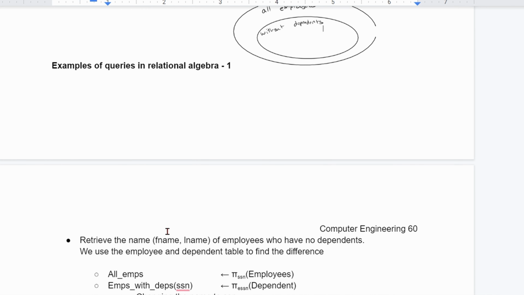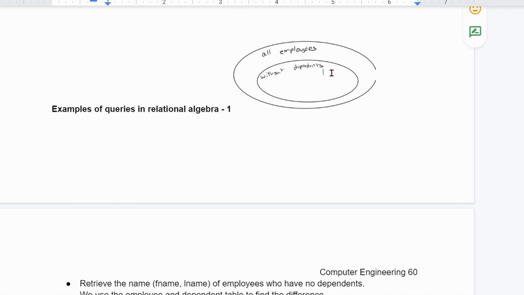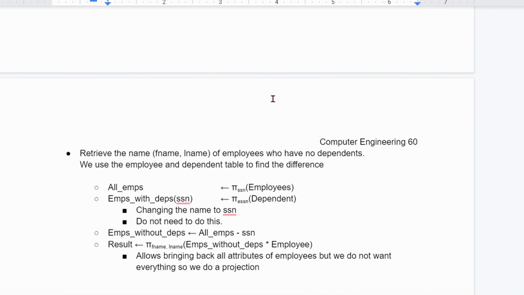We want to retrieve the first name and last name of employees who have no dependents. We use the employee and dependent table to find the difference here. We are going to use subtraction also, because what we need to do is have all of our employees, and then we just need to subtract from it the ones with dependents and get the ones without dependents. So we have all employees, and we want to store into this the SSN of these employees, because we want to actually put them inside of here.